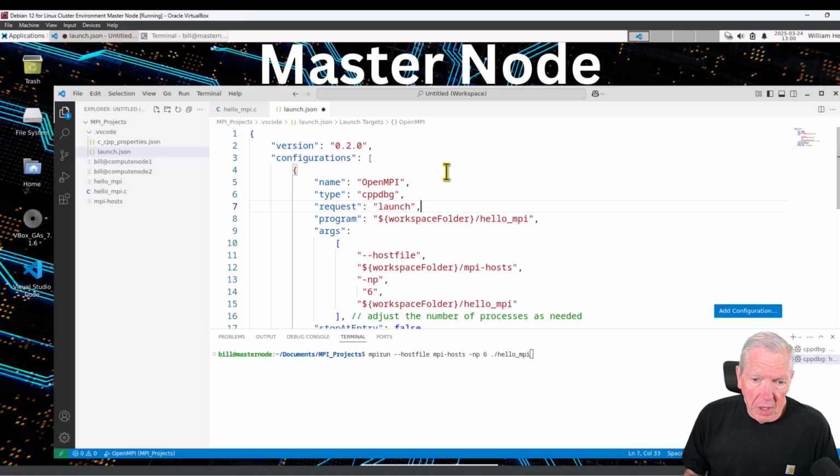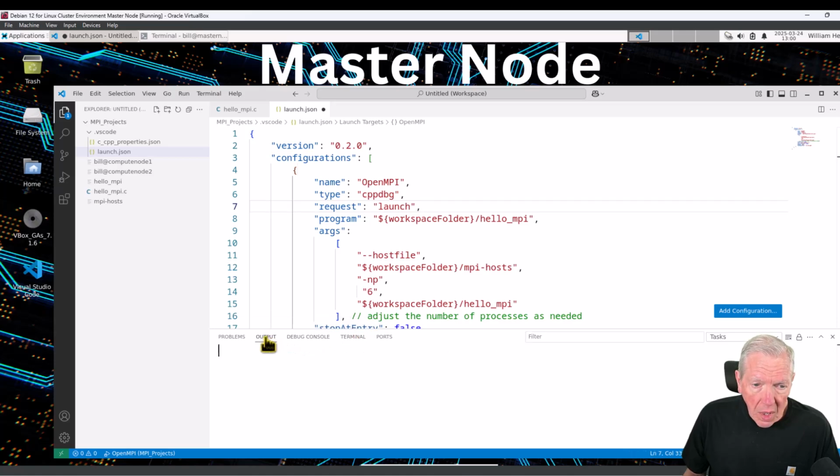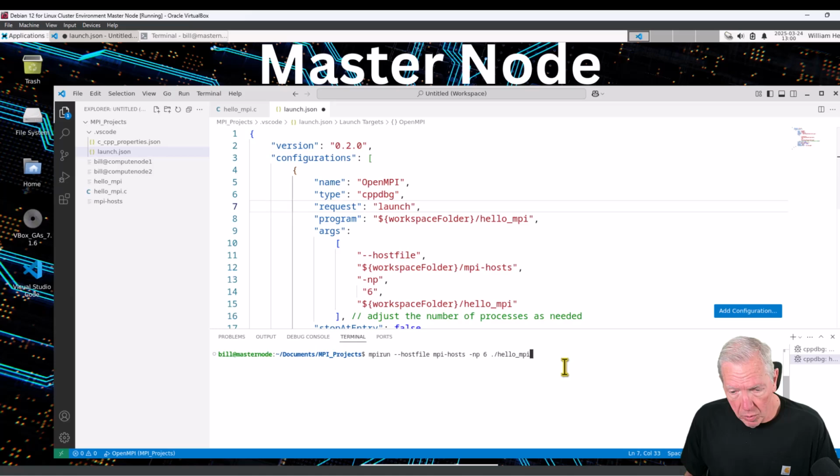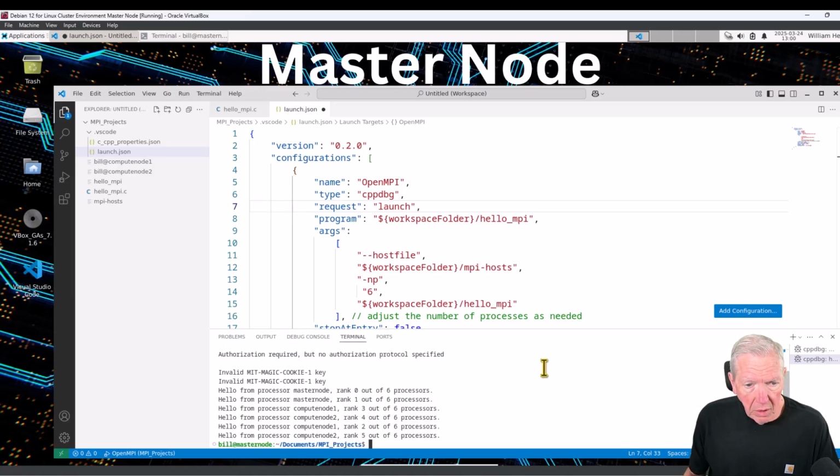Now in future videos I am going to use VS Code with this. You'll see me running it from the terminal window. The output window doesn't show anything. Debug console shows me that it's a good run, and terminal shows me the output when I run the program. So it is working okay, and that's all I've got for now.